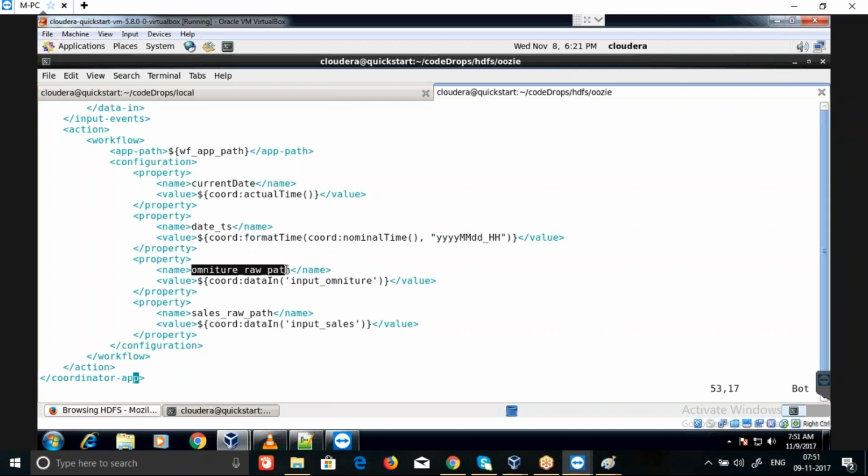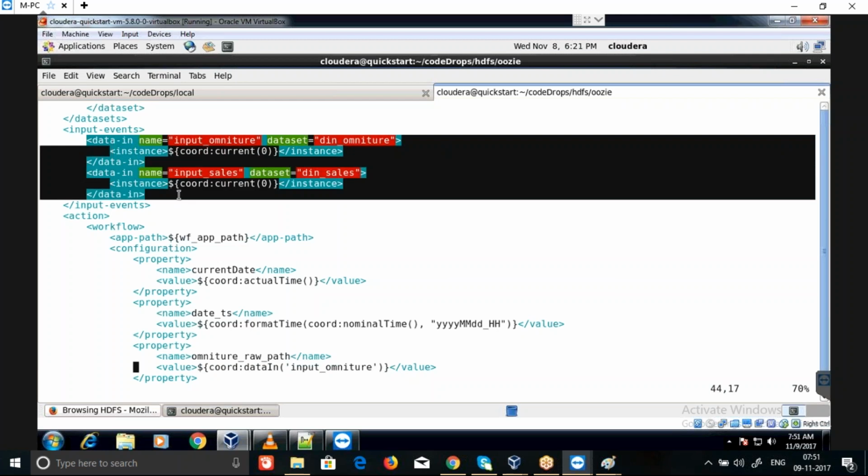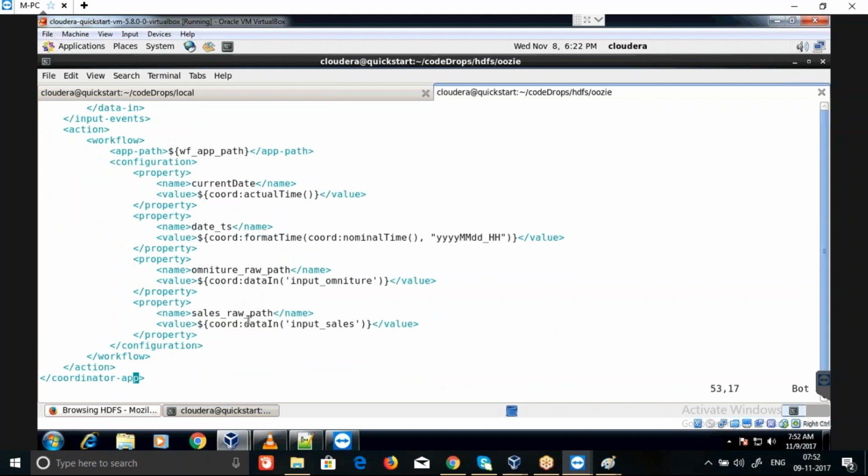Omnichar raw path. Omnichar raw path is nothing but coordinator data in input omnichar. What is input omnichar? If you see the input omnichar, it is this. We need to represent these things with a variable so that we can use it in our workflow definition. So this refers to omnichar raw path, which defines for which time interval what data path has to be taken. So we have it for both.